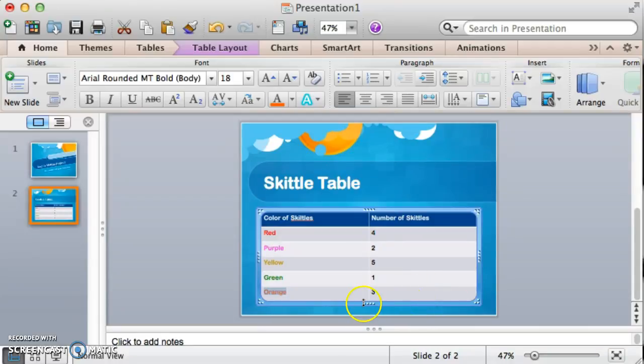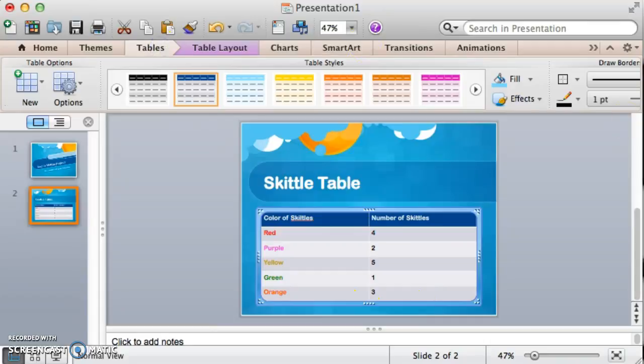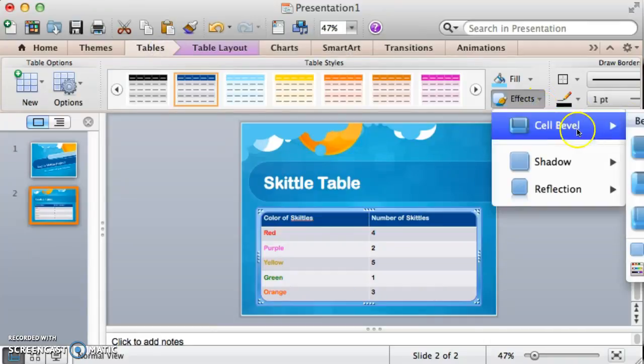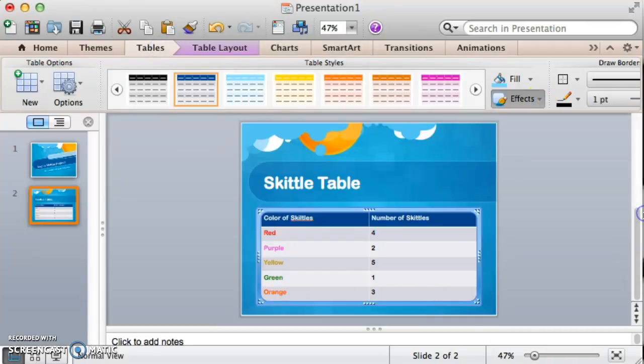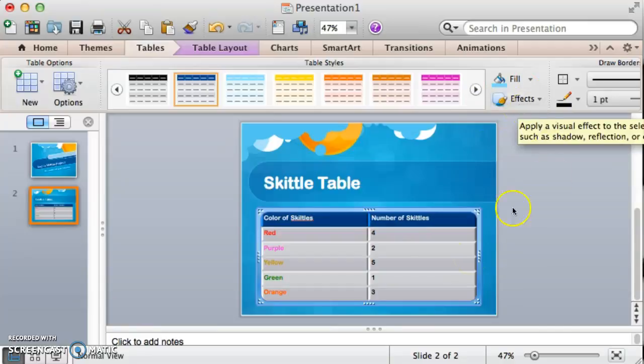You can edit your table if you want. There's effects. There's some cool ones. You could bevel them. It makes it look really cool. So there's all kinds of different effects, so you can play with that and go ahead and make your table.